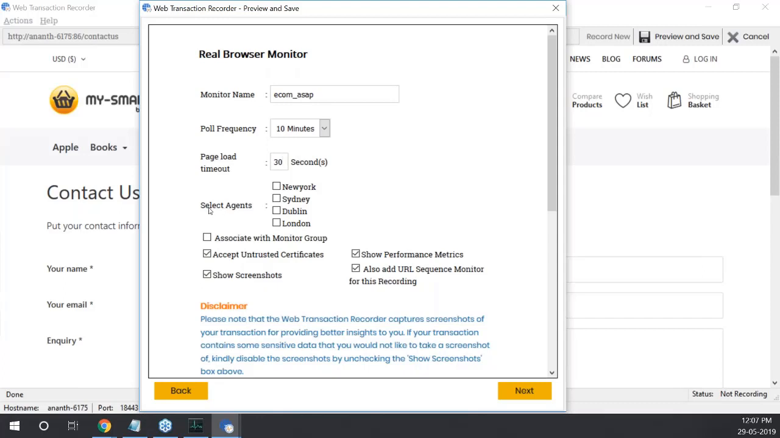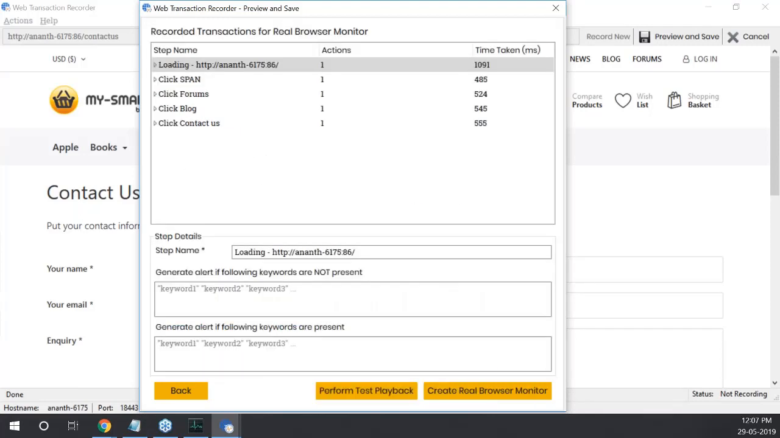And the most important option to be considered is select agents, from which location you want the playback to happen. So I want the action which I have performed to be replicated in these 4 different locations, that is in New York, Sydney, Dublin, and London. So let me choose all those options and click next.